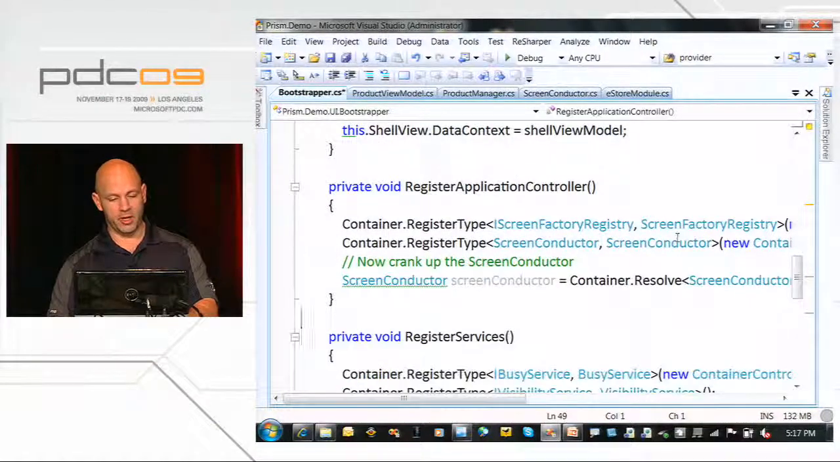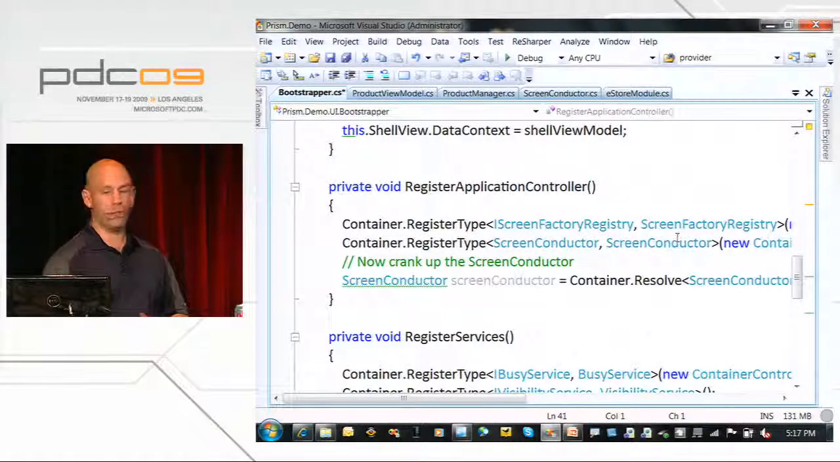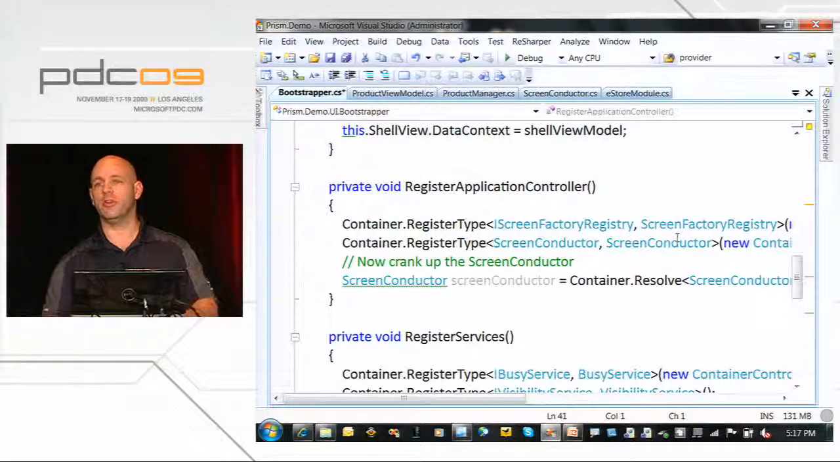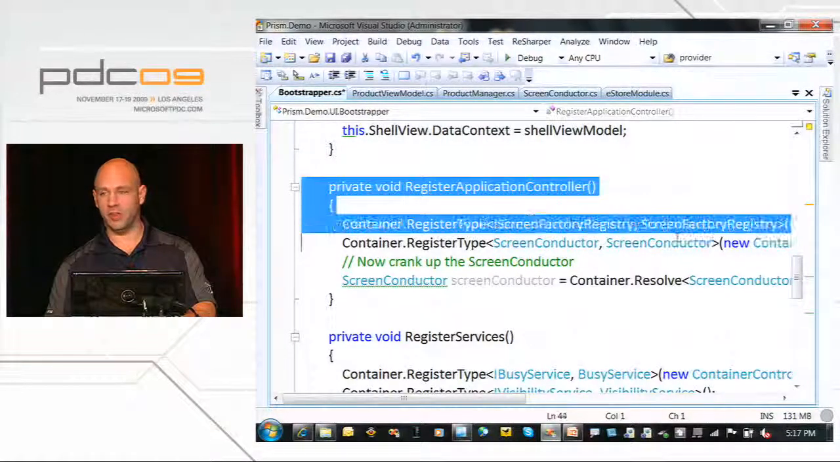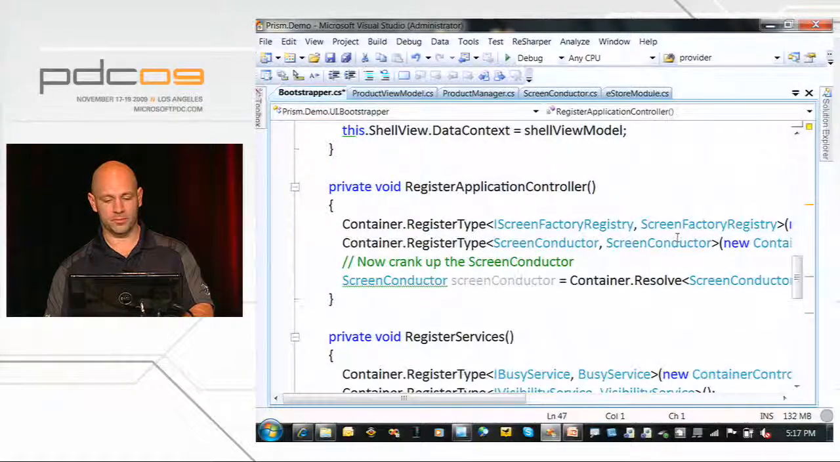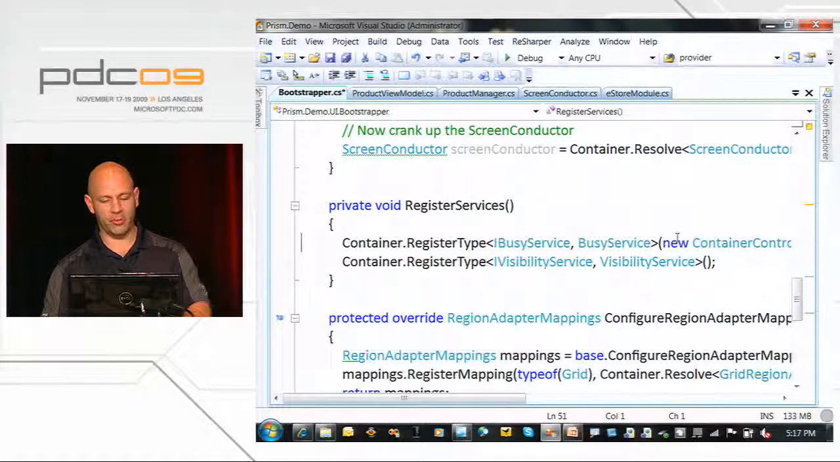Another thing I created here, and we'll talk about this after we get through the next section, is this application controller. This is another thing I want to live throughout the entire project, so it's going to be cranked up inside the Bootstrapper. And then I've got services I run. I mentioned the Visi service. We'll show that in a moment.